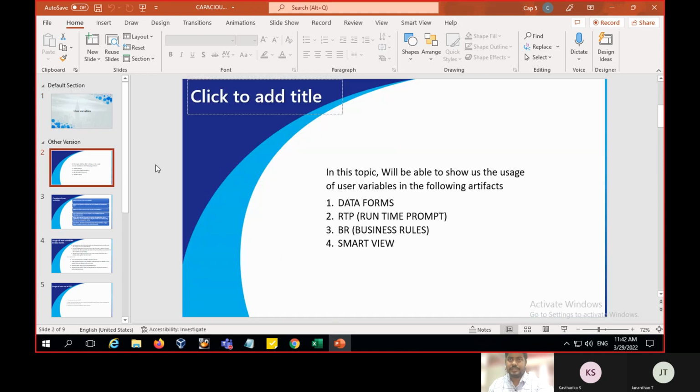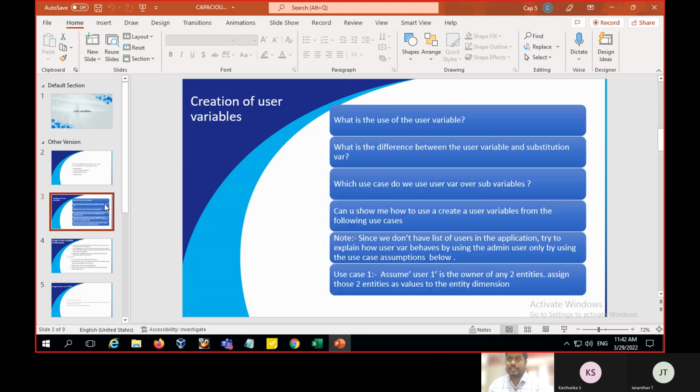In the second slide, in this topic, we'll see the usage of user variables in the following areas: data forms and runtime prompts, business rules, and more. In the next slide, what is a user variable? A user variable is used to restrict the members of the entity or any other dimensions that users can access.